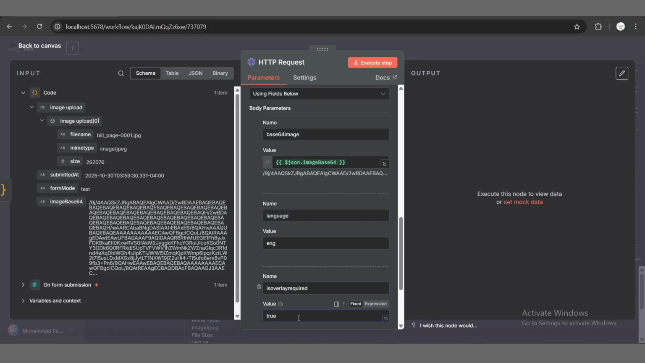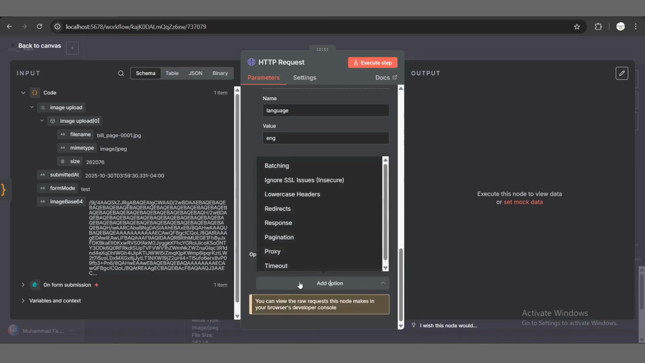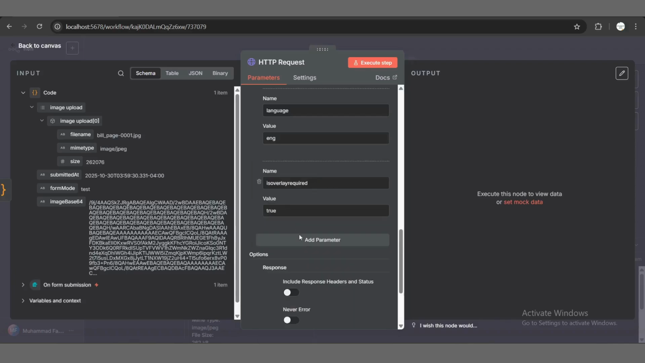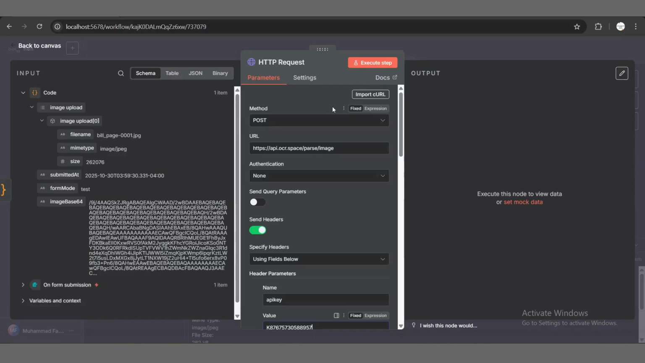Now press Ctrl+S to save this. We have to configure one more thing here. For that, click on this add option here and select response, and in the response format add JSON. That's all we have to configure from here. Now let's execute this and see if it works or not. I'll simply click on this execute step button here and wait for the execution.